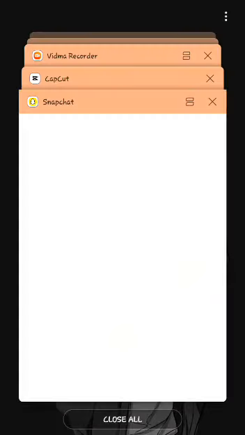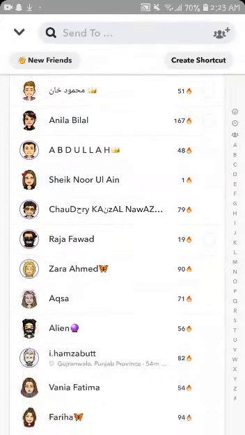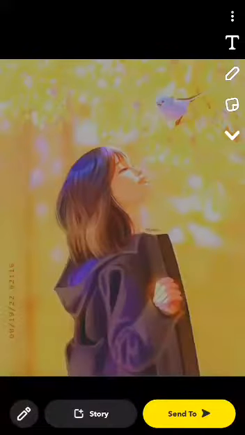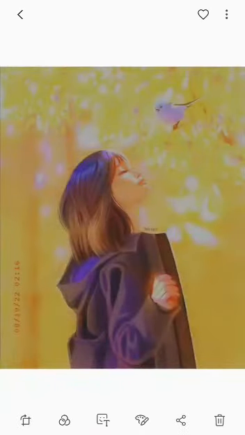Also, you can send it to your friends. As you can see, there is an option of send. You can send to your friends or anyone. And also this picture will appear in your gallery as well, as you can see.